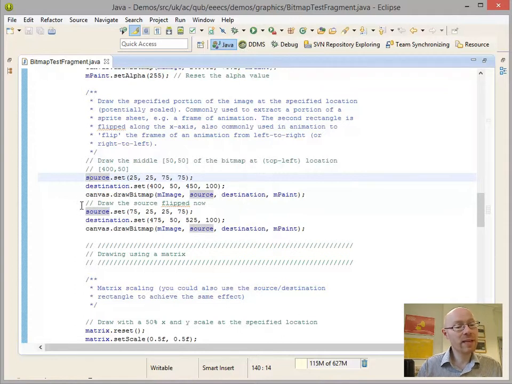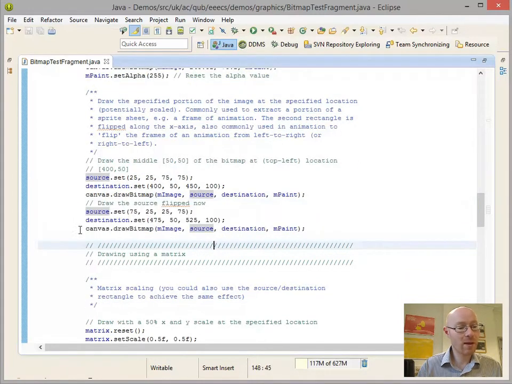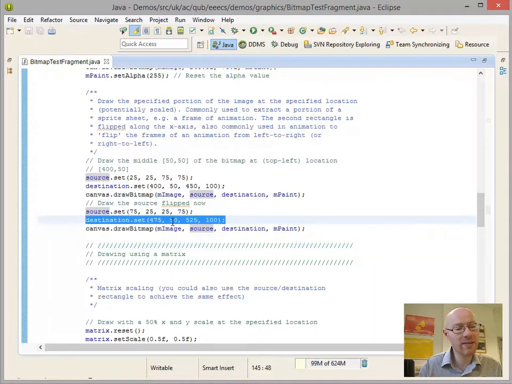The example underneath shows us how we can flip along the x-axis. Why might we want to do this? If we have an animation, quite often the animations are drawn with the character or the figure pointed to the right. If our character was running to the left, then as opposed to having an entirely separate animation of them running to the left in terms of graphics, we simply take our right-facing one and flip it around so it becomes left-facing.